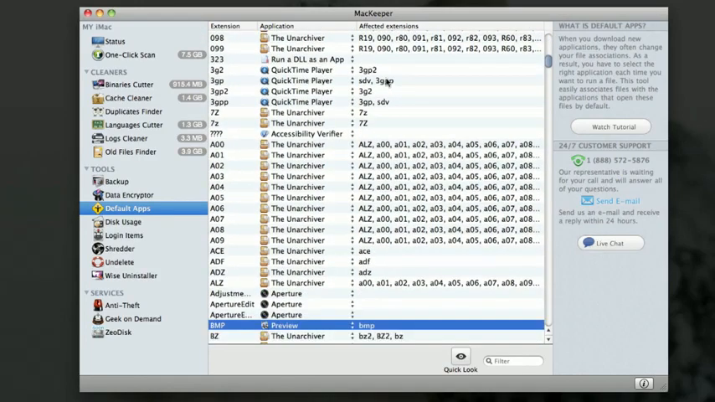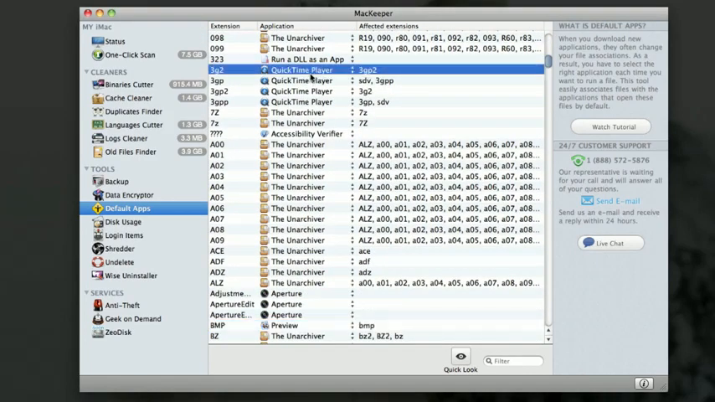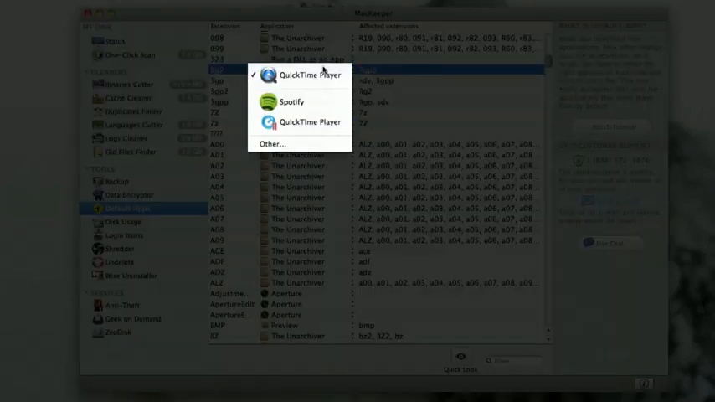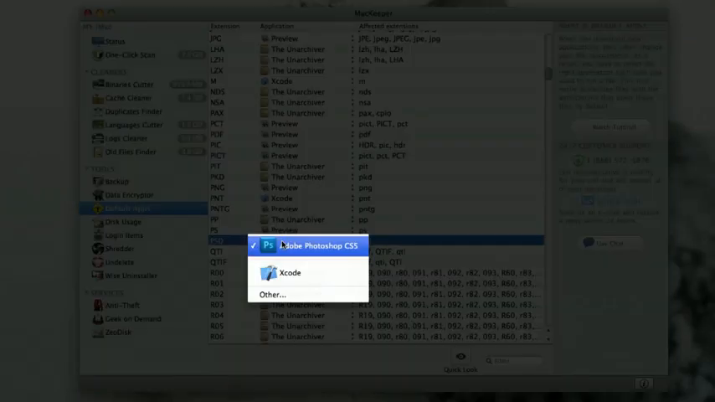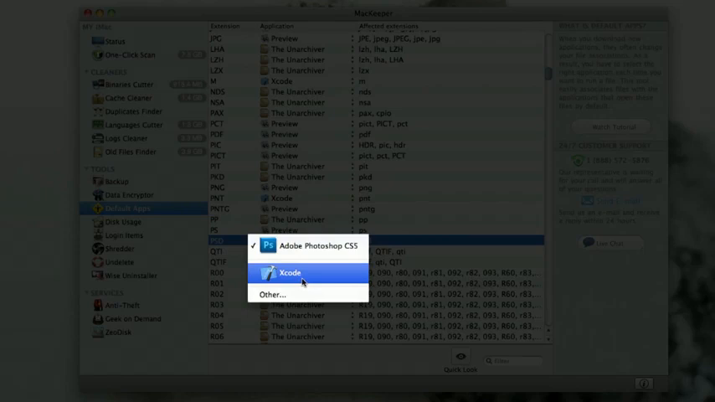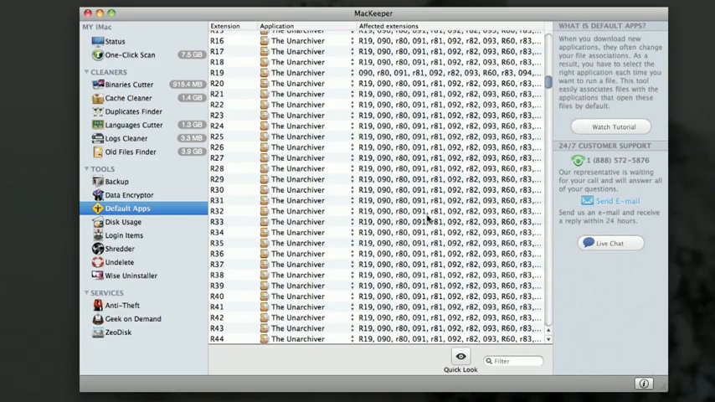But then there are some like 3GP2. I can select which type of application runs them, so I can have Spotify or QuickTime Player. I can come down here and like a PDS file, I can have it for some reason Xcode, but if I have GIMP or something installed, I can select that. It's as easy as that.